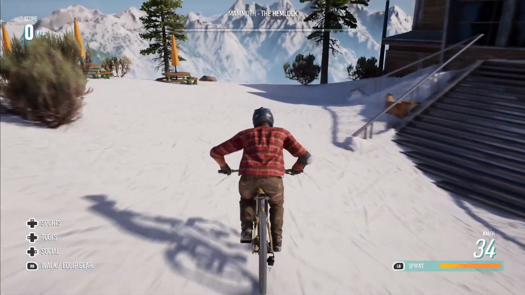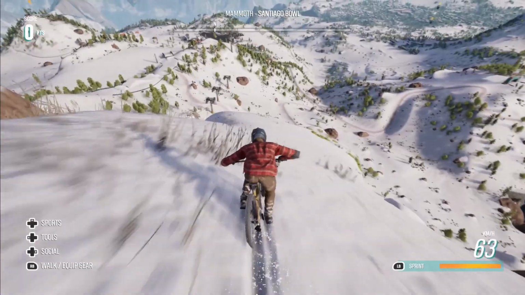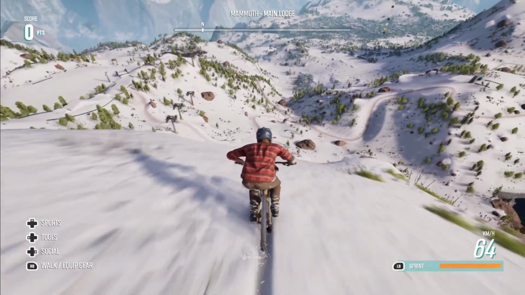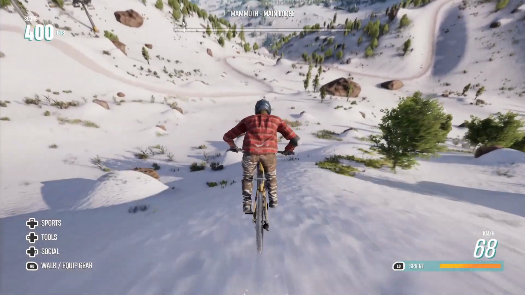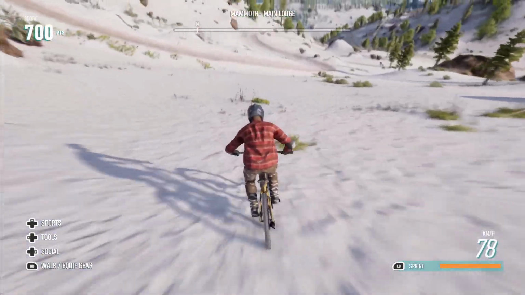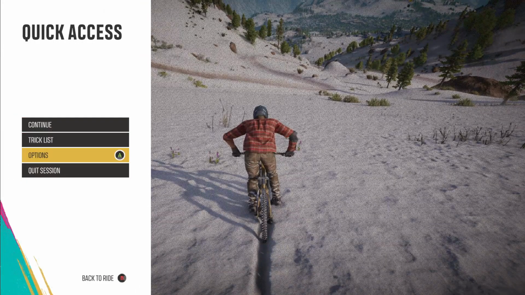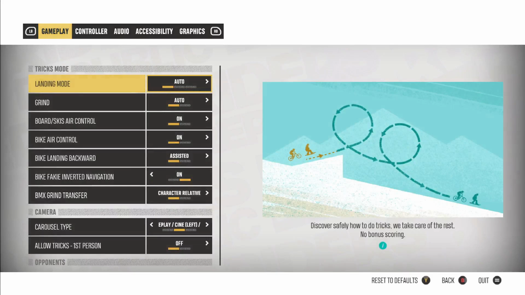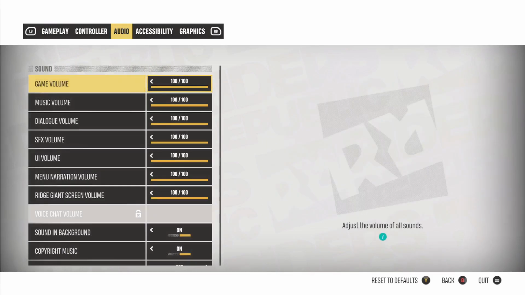First of all, open up the Riders Republic game on your device and you may play your desired match mode right away. Now, in order to optimize the graphic settings, just pause your game by pressing the start button or the escape button on your keyboard. Then from the pause menu, go into options. And now you have various different settings at the top. Use the left or right bumper to access the graphics menu.